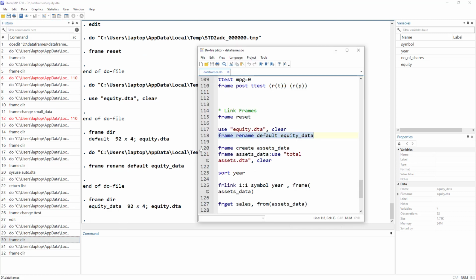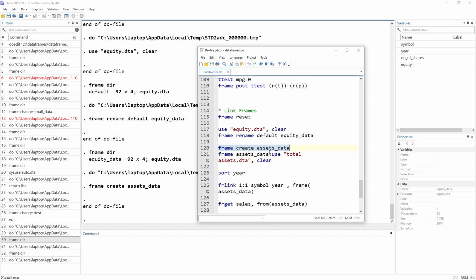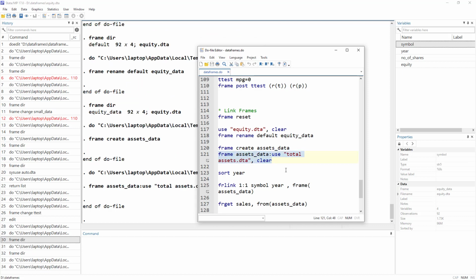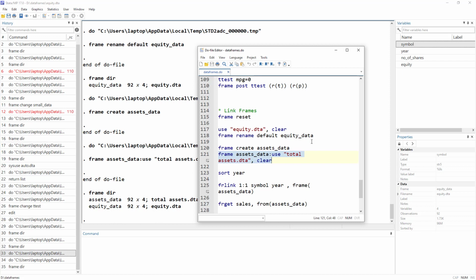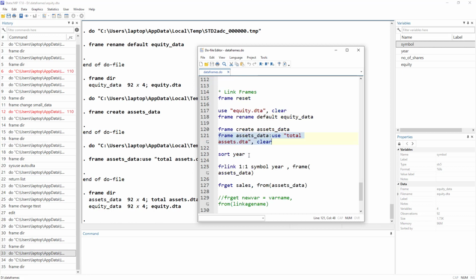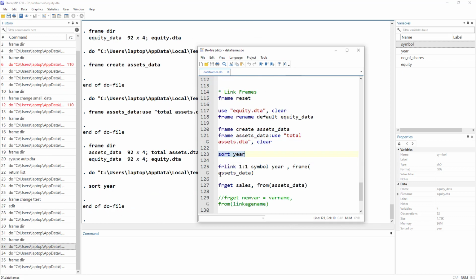And now let me create a frame called asset data that would contain the asset data, and let me import this total assets data within this asset data frame that I have just created. So we have two data sets, both having different but related information, and now I want to link. Let me just sort this first on here. This wouldn't be needed in a few seconds.